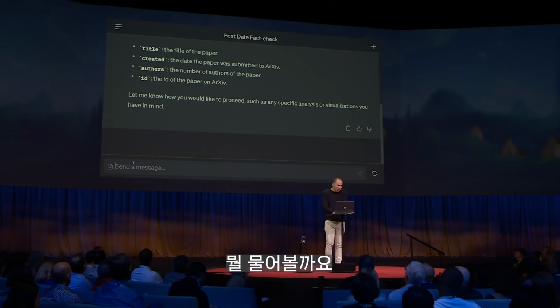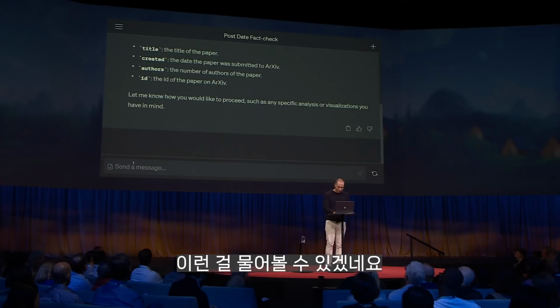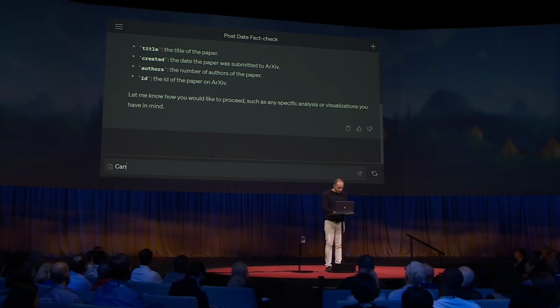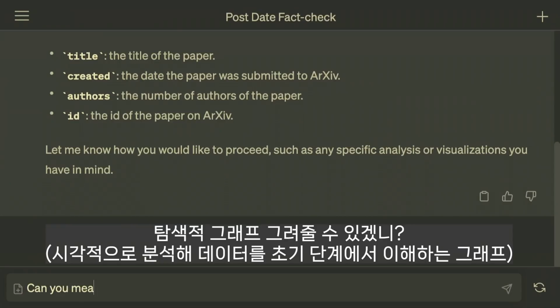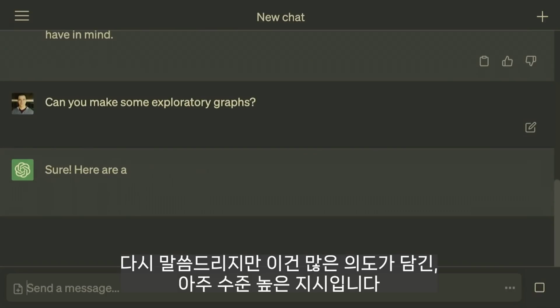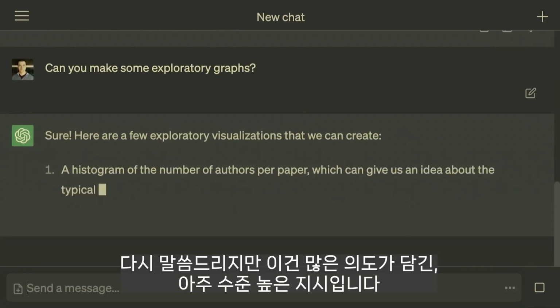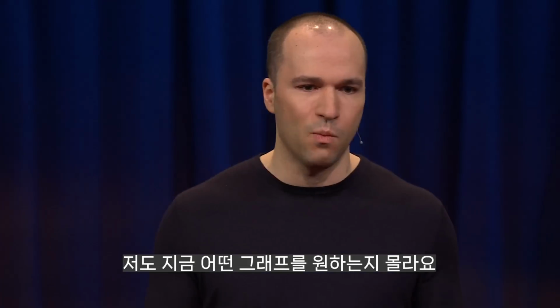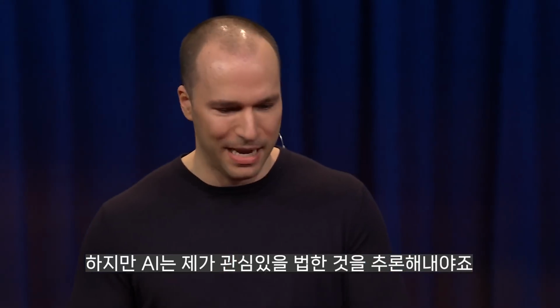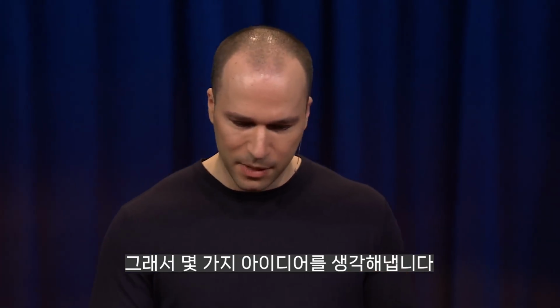Now, I don't even know what I want to ask. So fortunately, you can ask the machine, can you make some exploratory graphs? And once again, this is a super high-level instruction with lots of intent behind it, but I don't even know what I want, and the AI kind of has to infer what I might be interested in. And so it comes up with some good ideas, I think.